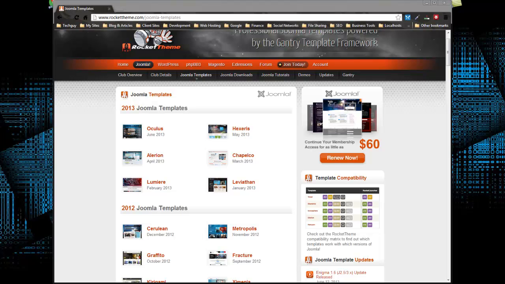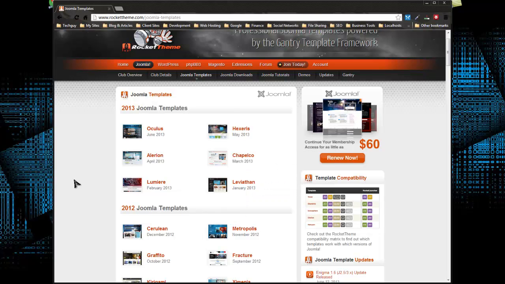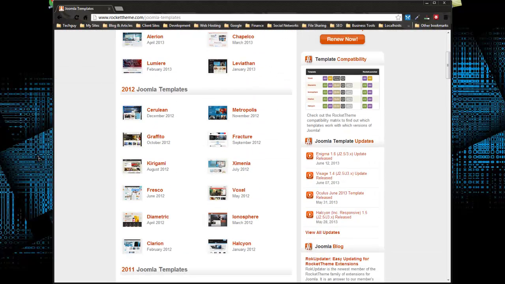So I'm going to go through that, just so you know that when you buy one of these templates, you don't have to install Joomla and then install the template and then try to tweak everything, tweaking the module positions. You can actually get it to just look like the demo. And for this tutorial, we're going to be using the Fresco theme.